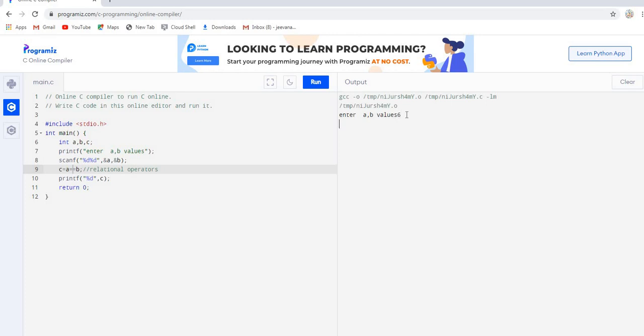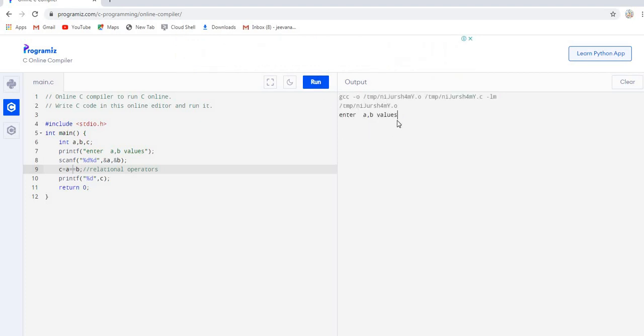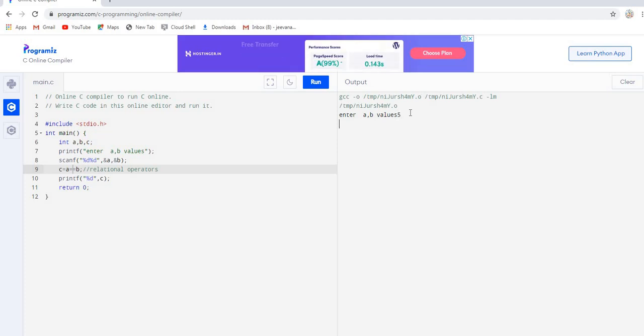Okay, enter 6. It is true because 6 is equal to 6. Its condition is true. Let us take another value, a false condition, I'll show you. 5 and 6. See, 0, because 5 is not equal to 6, so it returns me 0.